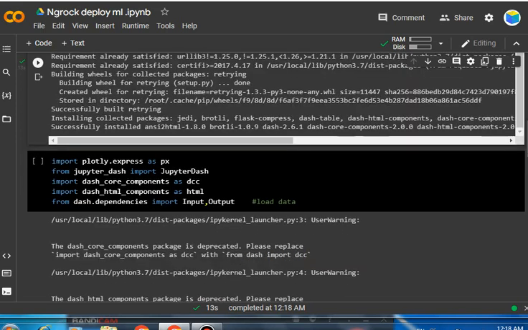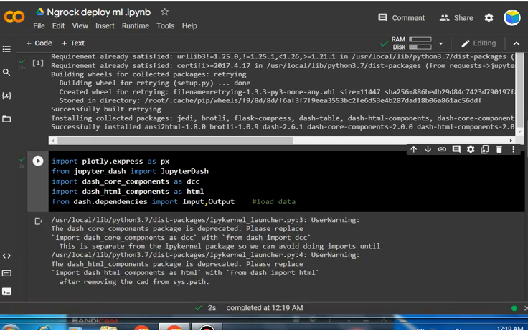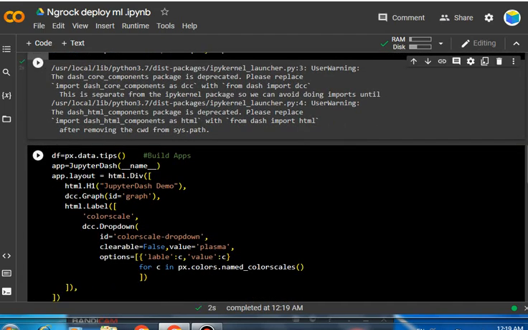Now I am going to import some other modules: import plotly.express as px, for creating diagrams and other things, and from jupyter_dash import JupyterDash, because we want to create a Jupyter dashboard. Import dash_core_components as dcc, import dash_html_components as html, and from dash.dependencies import Input and Output. We can load the data also. So these are some basic libraries we can use here.